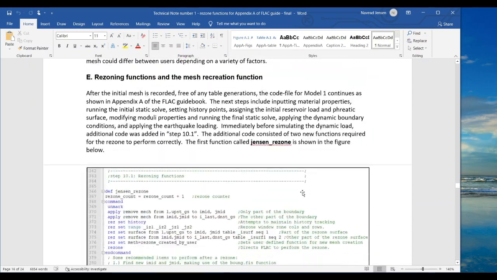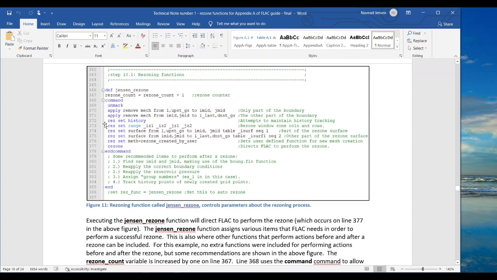Okay, so the next part is to use these res commands. These res commands are just items FLAC needs for the rezone, which is here on line 377, where the actual rezone happens. The res set history attempts to maintain history tracking in FLAC in between rezones, and because the I, J grid points change, it's not the best, but it's okay. You just put it on anyways.